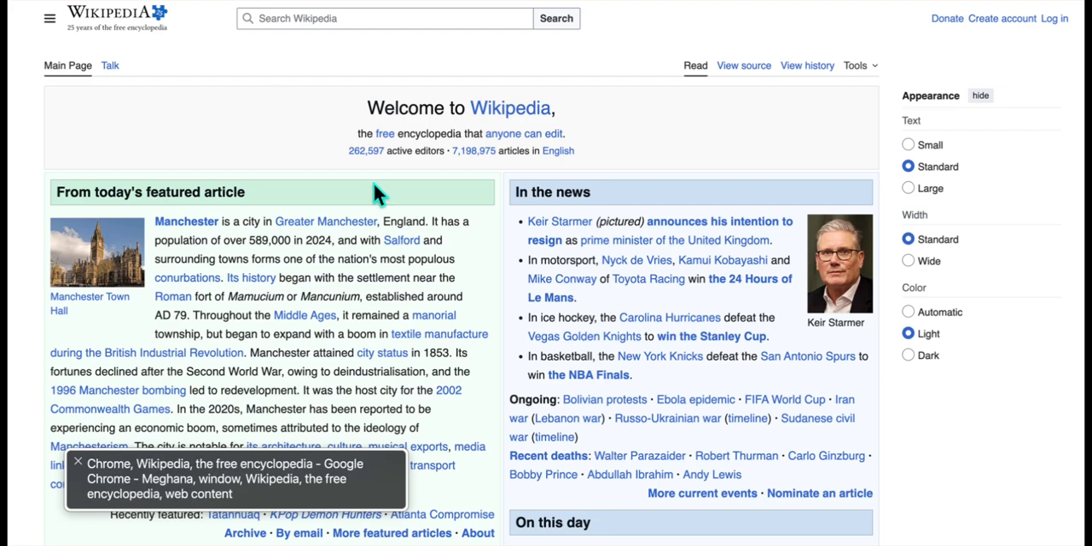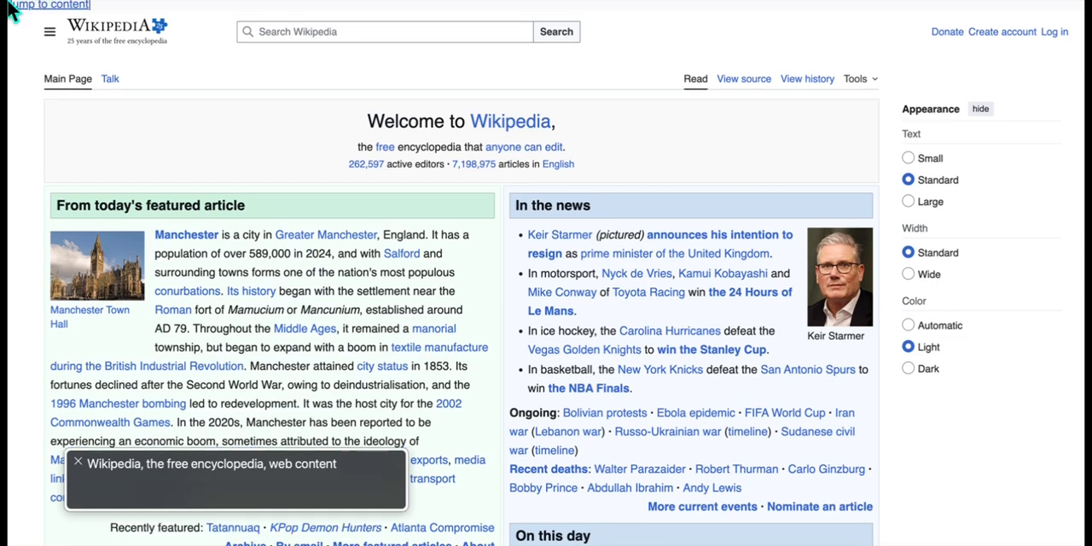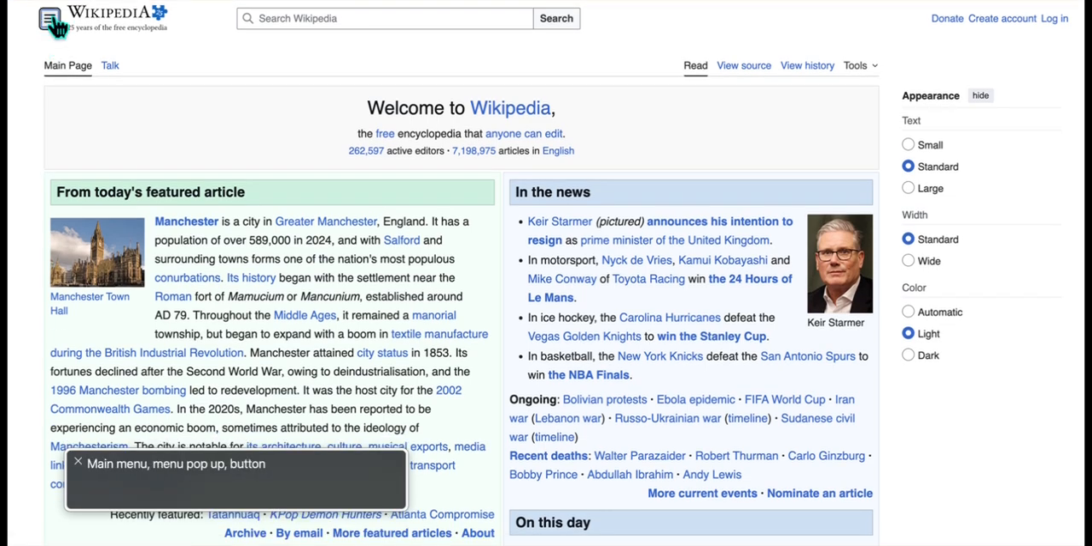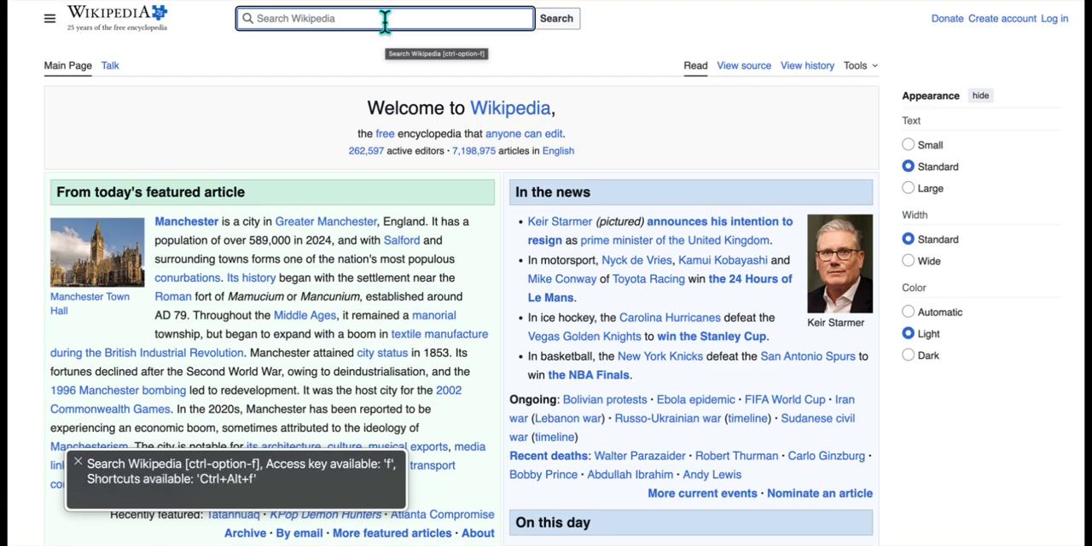Application. Main. Chrome. Wikipedia, the free encyclopedia. Web content. Link. Jump to content. Site. Navigation. Main menu. Menu pop-up button. Link. Wikipedia, the free encyclopedia. Search Wikipedia. List box pop-up collapsed. Combo box. Search Wikipedia. Control Option F. Access key.